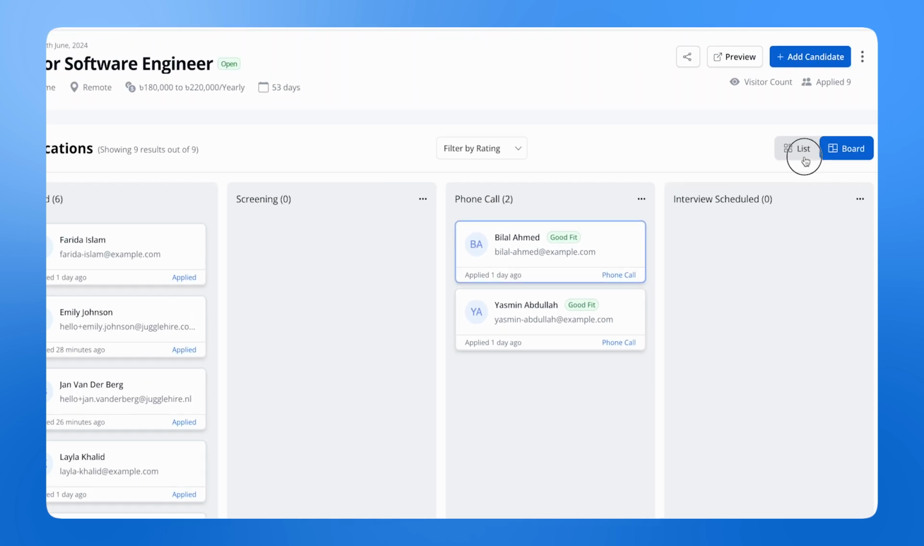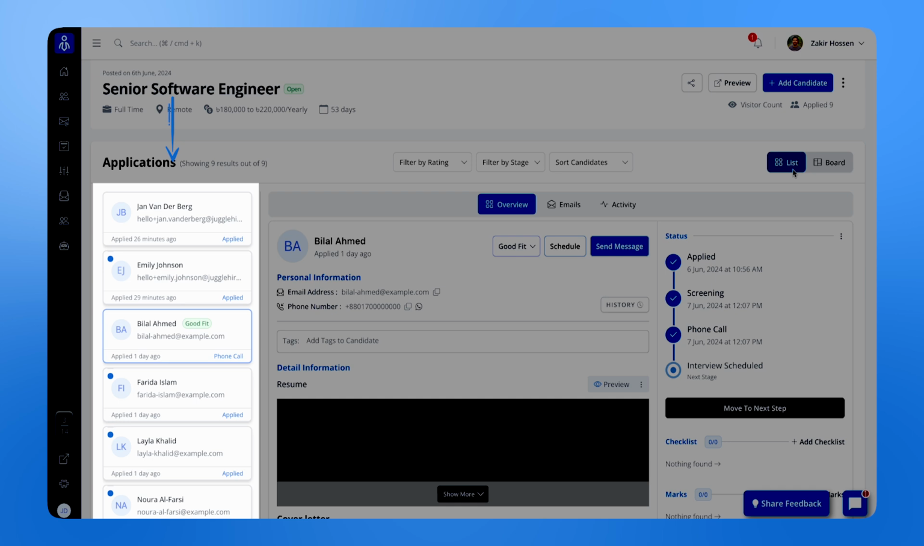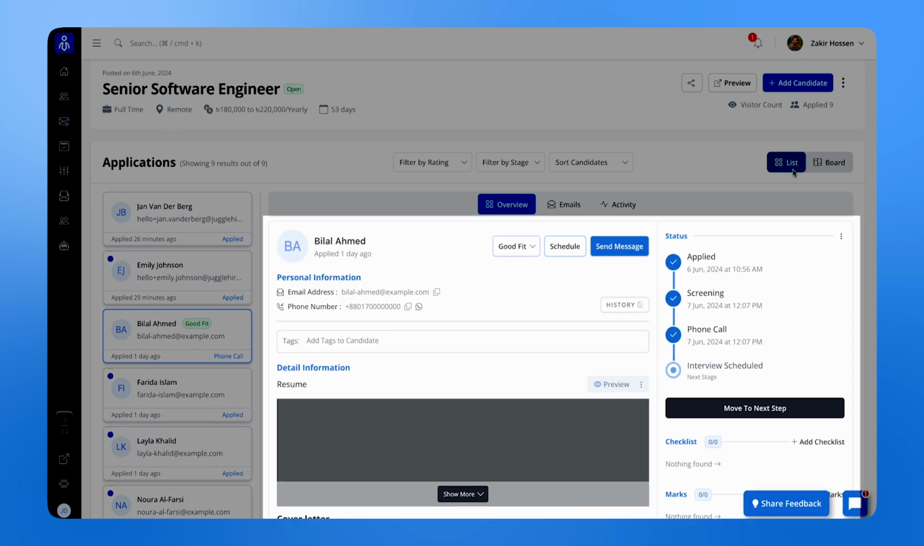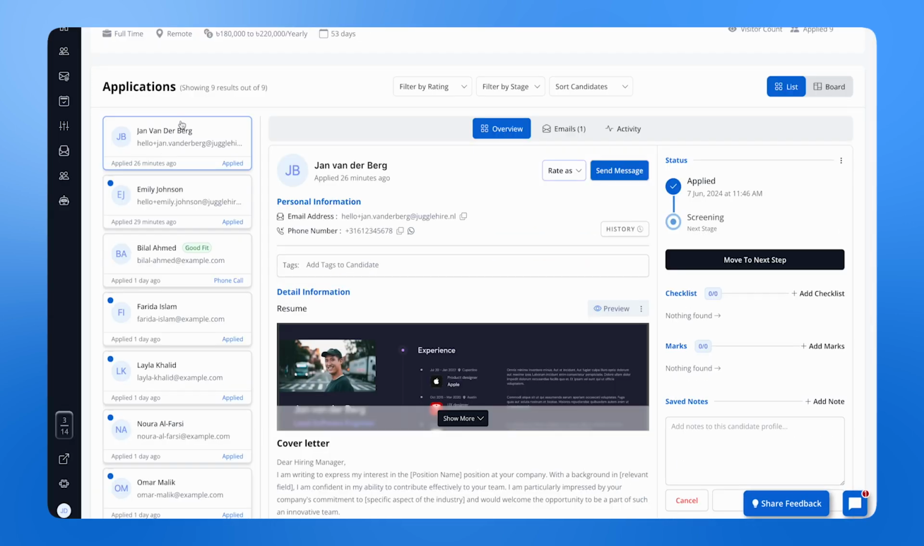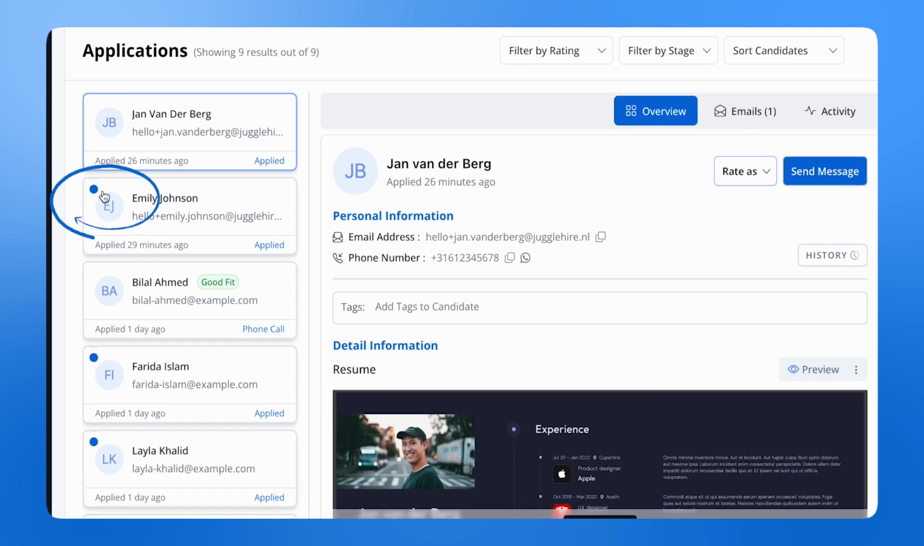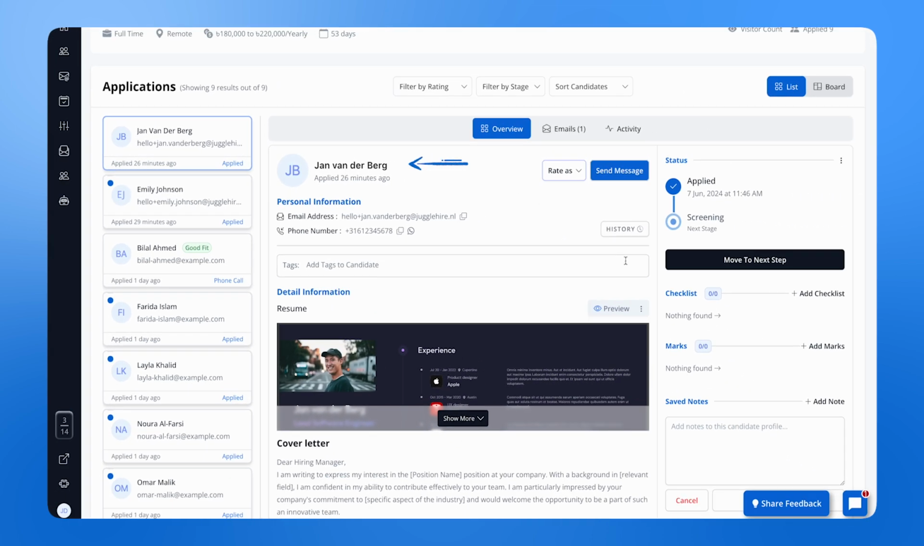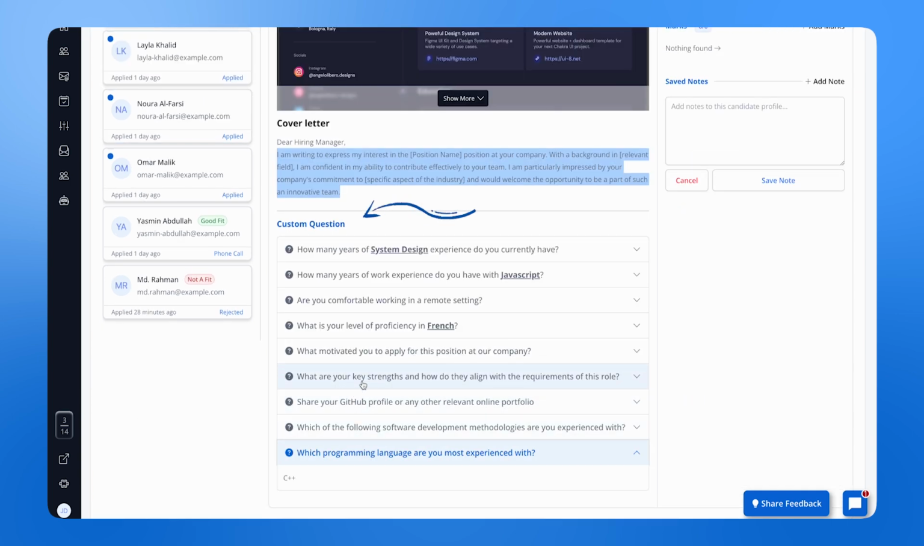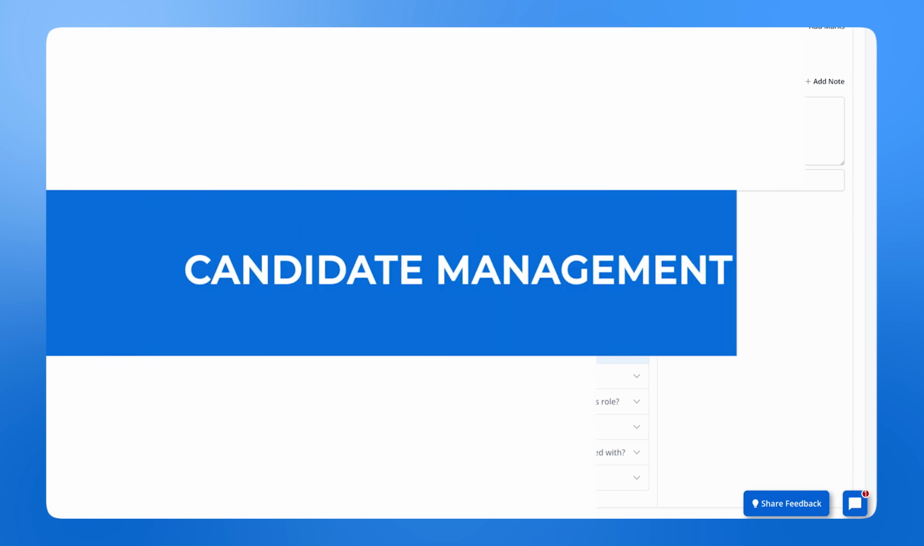In the candidate listing view, the left side shows a list of candidates and the right side displays the profile of the selected candidate. Unread applications are marked in blue. Each candidate profile includes their name, email, phone number, application date, resume, cover letter, and any additional information you requested during the job posting.